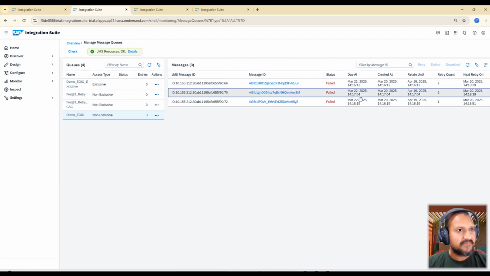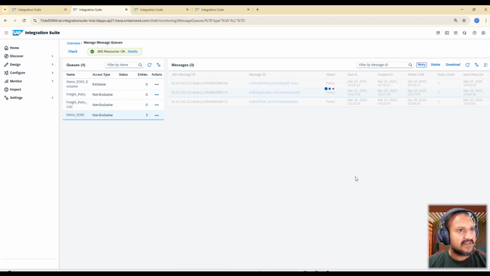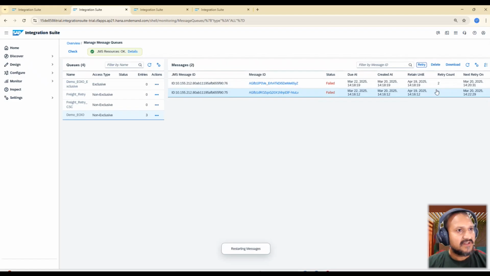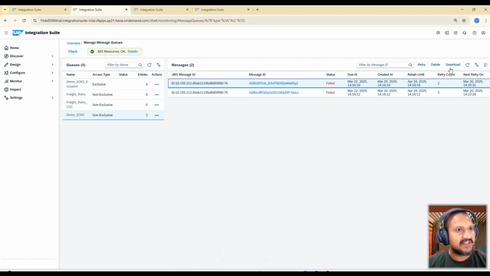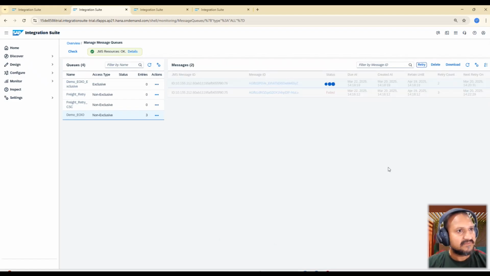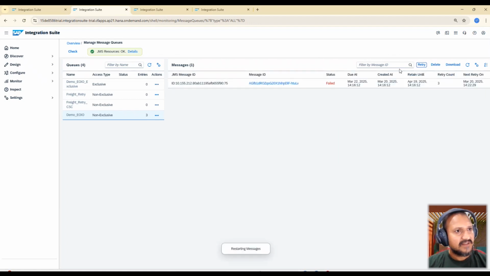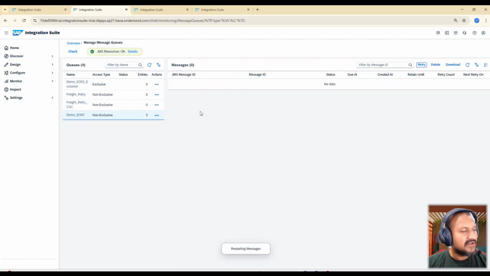If I select it and retry, right now I'm sending the second message. So if I retry, what will happen? It will allow me to retry that particular message as well. Okay, the second message has gone. It is not taking any sequencing. So if I take the latest one and retry, it is not taking any sequencing actually. Okay, so that is how we can use non-exclusive, the default one, or the non-EOIO status.